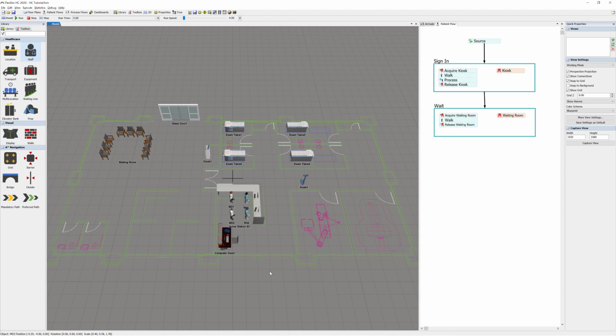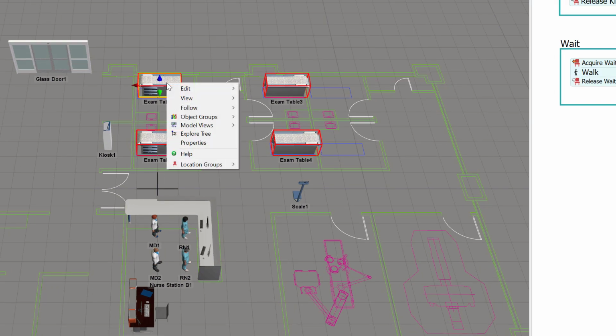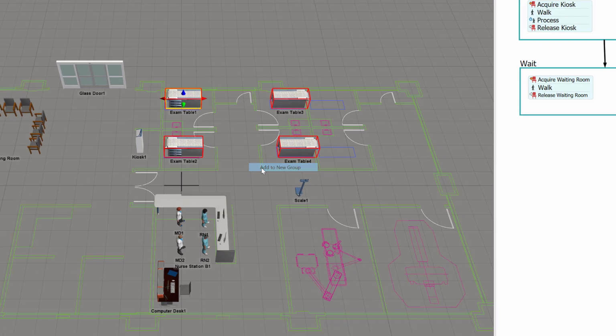Let's begin with the exam tables. First, select all 4 exam tables using the shift-click-drag method we used earlier. Then we need to right-click on one of the tables in the selection set, bringing up a menu where we can point to Locations Group and click Add to a New Group.